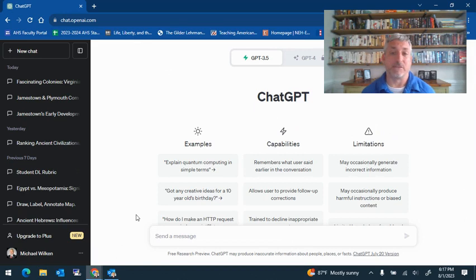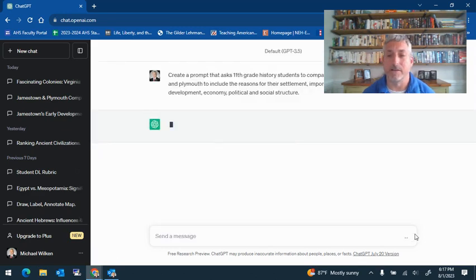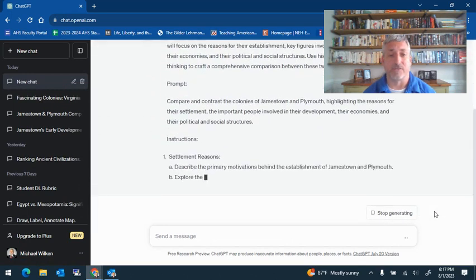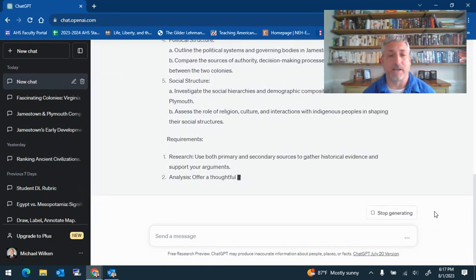And so I have ChatGPT up here, and what I'm going to do is I am doing a lesson for 11th graders. So I'm just going to copy and paste what I want ChatGPT to do. So I want it to create a prompt that asks 11th grade history students to compare the colonies of Jamestown and Plymouth to include the reasons for their settlement, important people involved in their development, economy, political, and social structure. All right, and we'll go ahead and click the arrow here and let ChatGPT go ahead and start formulating a prompt with some directions that I can then use.